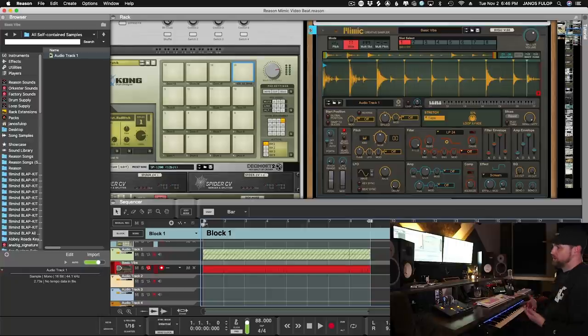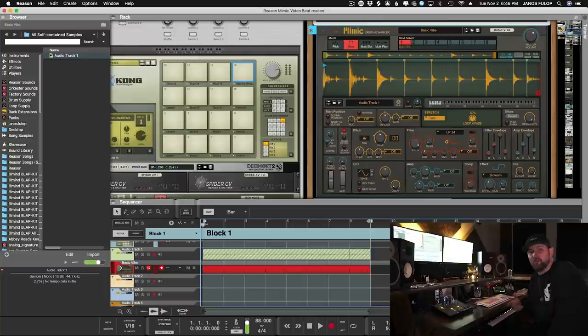Feels cool. So yeah, that's basically one example of how you can make a beat using just your voice and Mimic creative sampler inside of Reason.